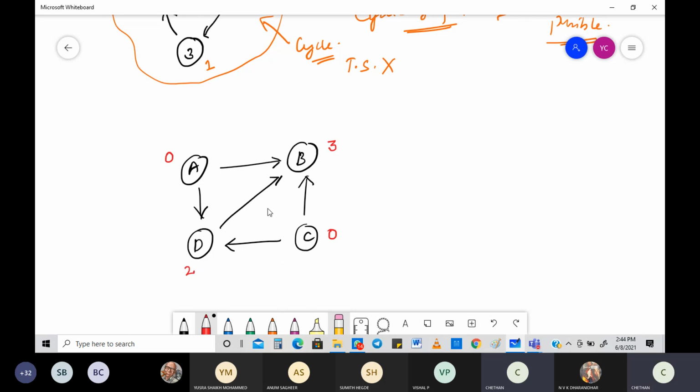Okay, check this: 0, 3, 0, 2. Now I told you very clearly, right? I told you very clearly that when two nodes have the same in degree equal to 0, what can we do? We can choose arbitrarily. A random choice we can make. We can delete whatever we want.